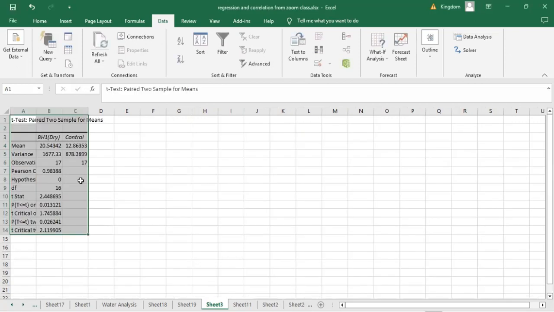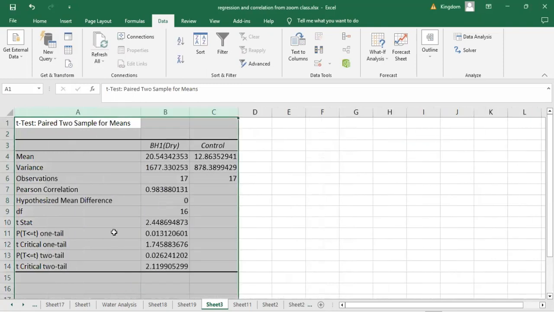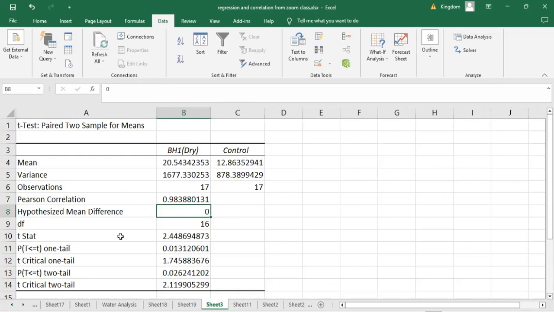Awesome. Let me zoom out this result a little bit and also expand the columns. Good. Now, this is the result of the paired t-test between borehole 1 dry and control. You see the mean, you see the variance. The hypothesized mean difference is 0. That means there is no significant difference between them. That is your null hypothesis. Now, down here, let's look at the performance of these statistics. Let me zoom it out.